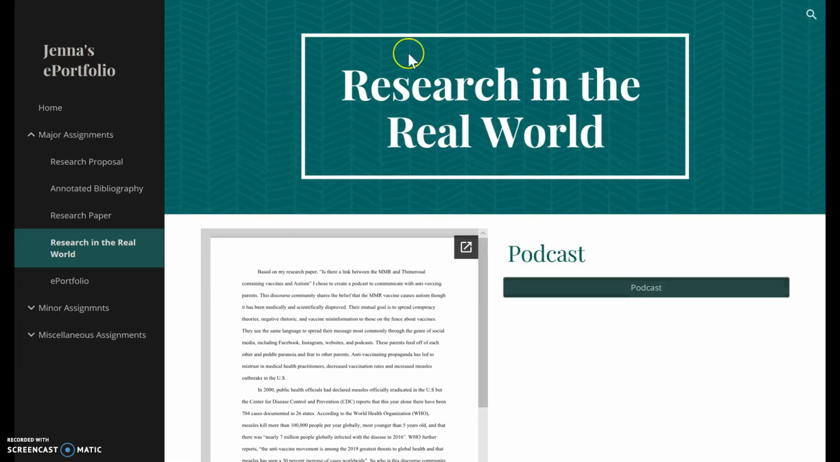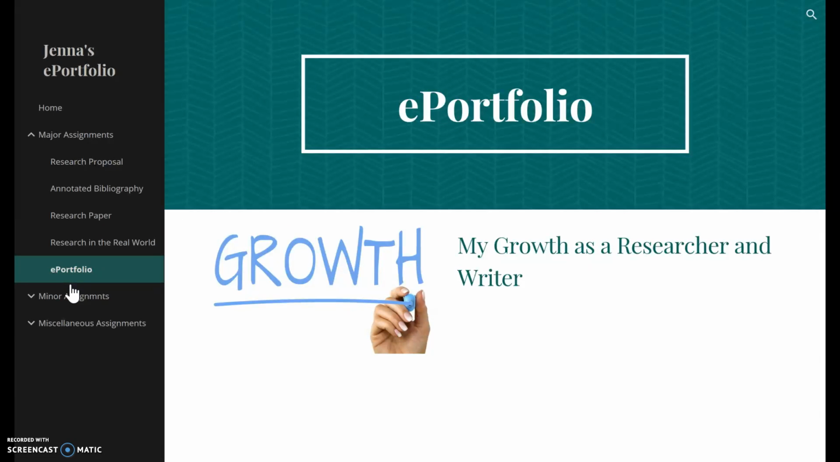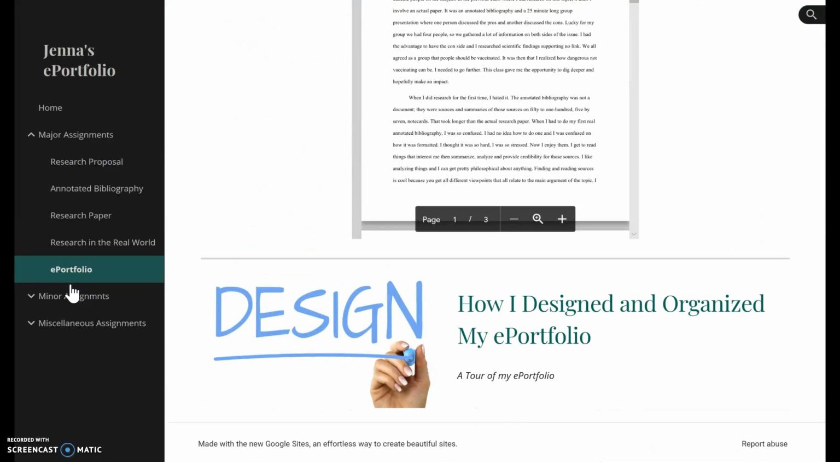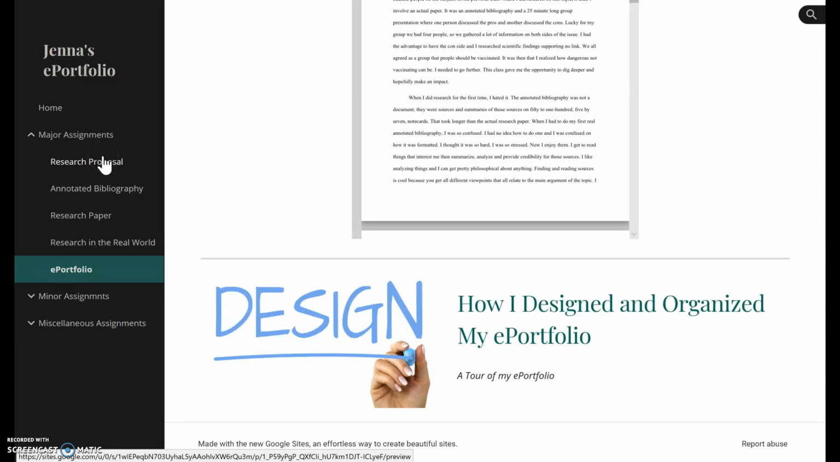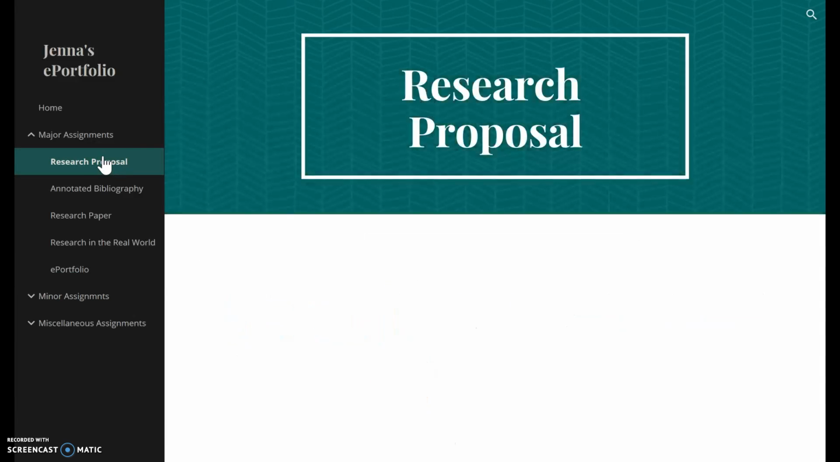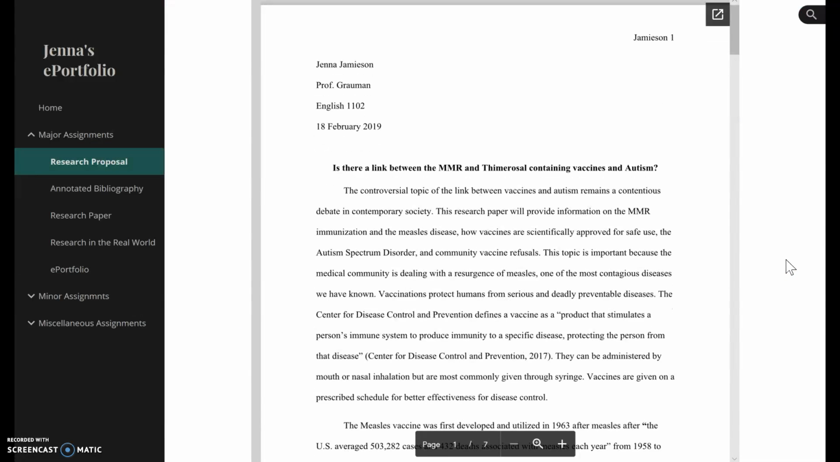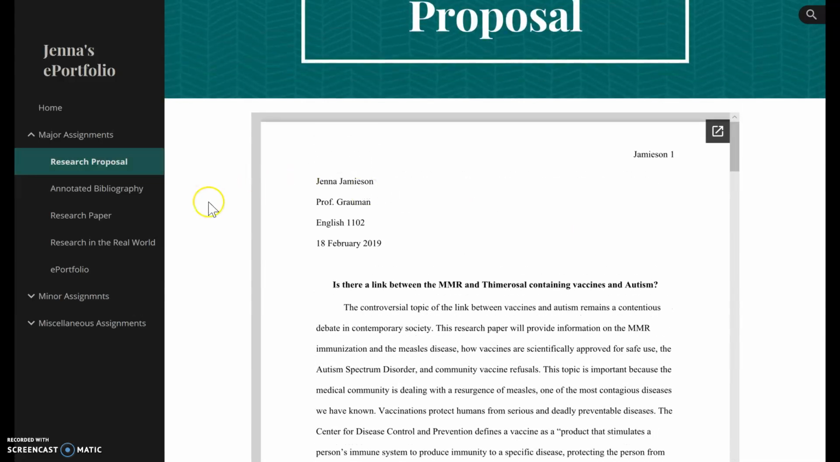And if you go back, I have all my ePortfolio stuff. So I have my growth, and then I will have this part, how I designed and organized my ePortfolio, down in here at the bottom. I decided for the pages that would have just documents like the proposal, the bib, and the research paper, just to embed the documents themselves instead of copying and pasting the text.